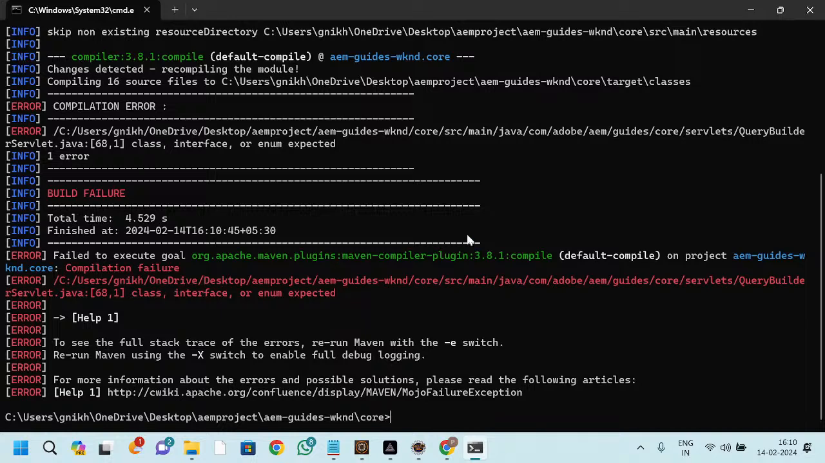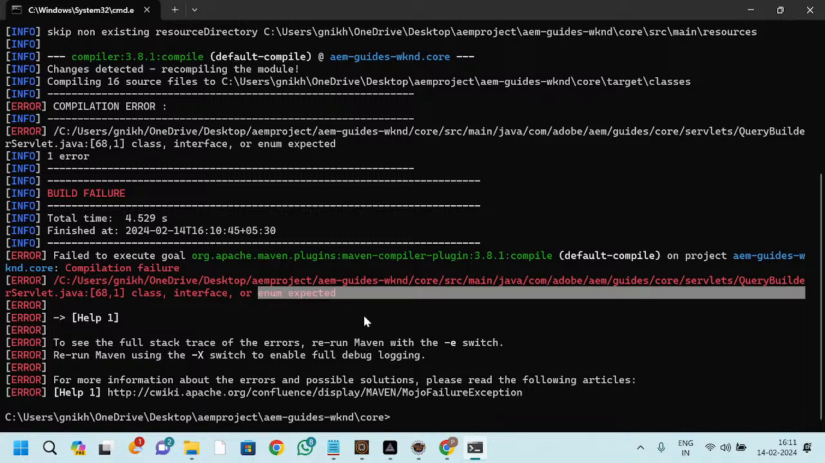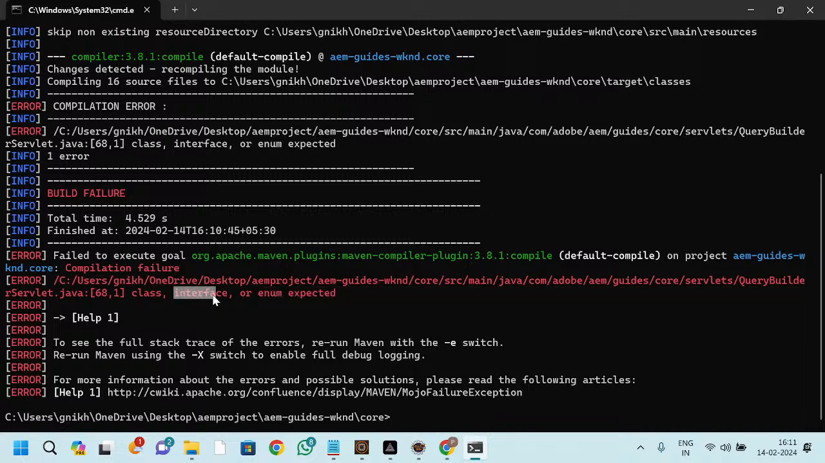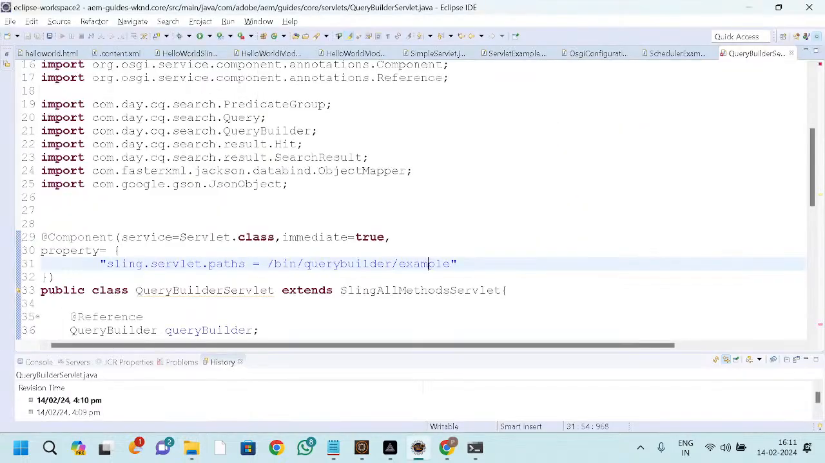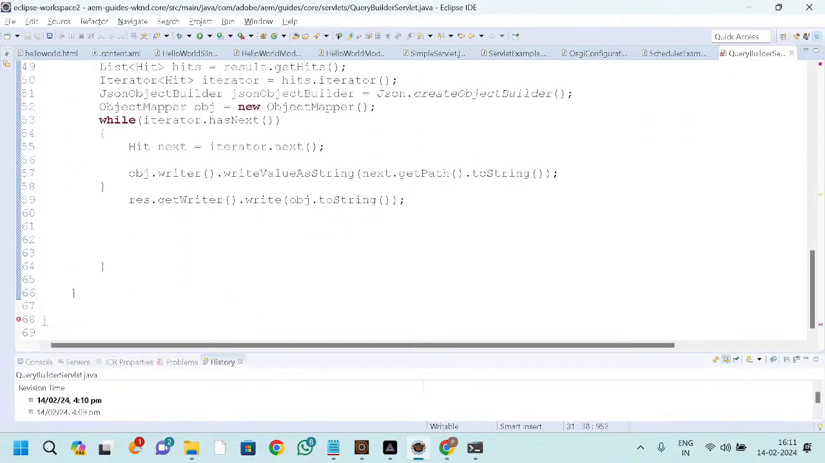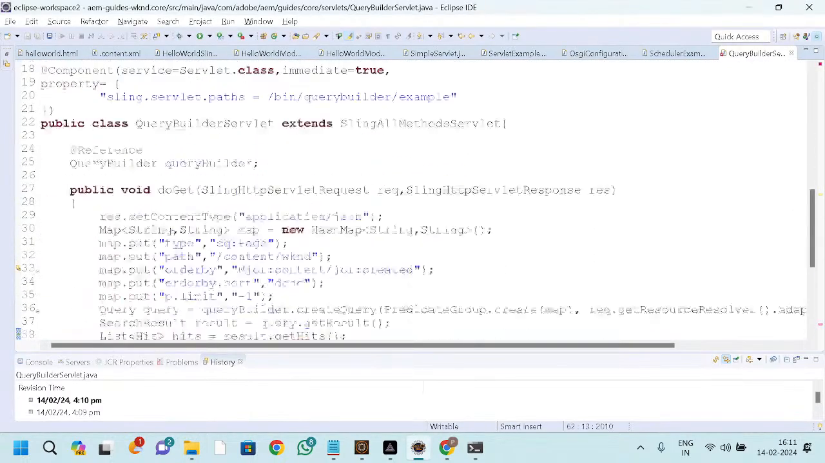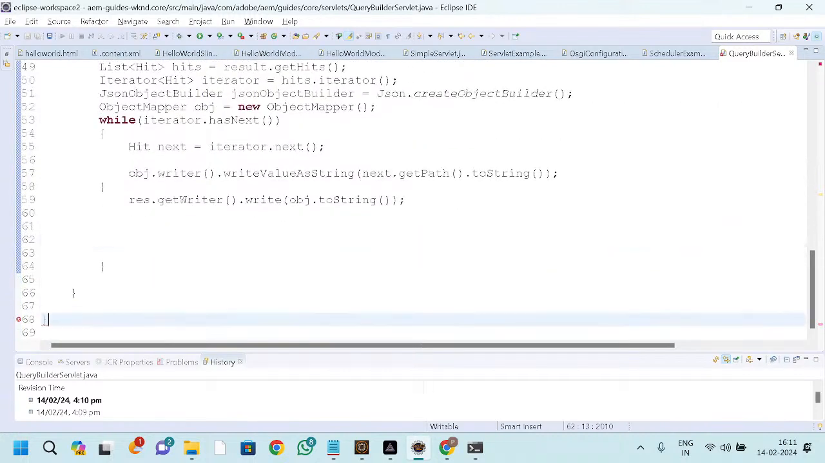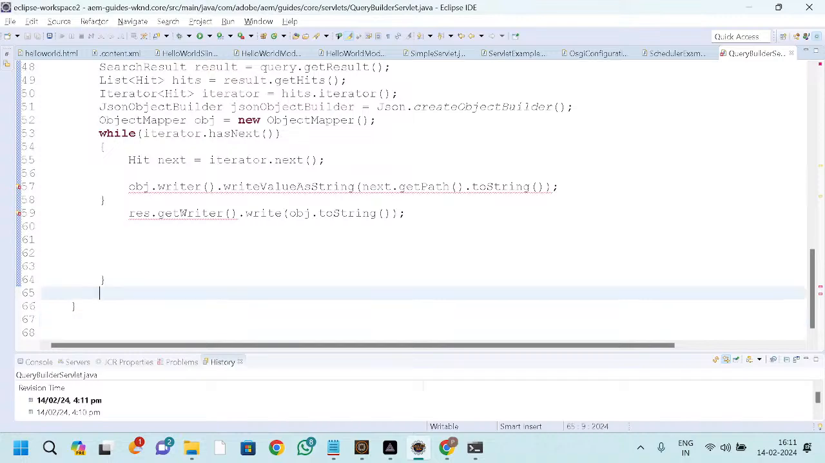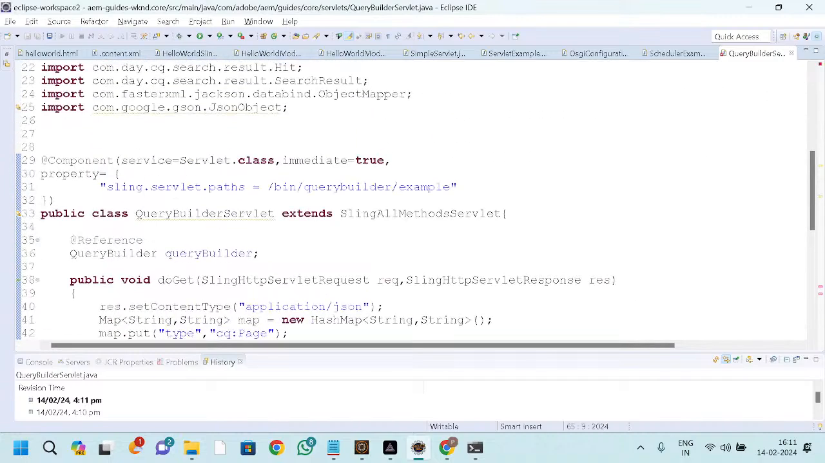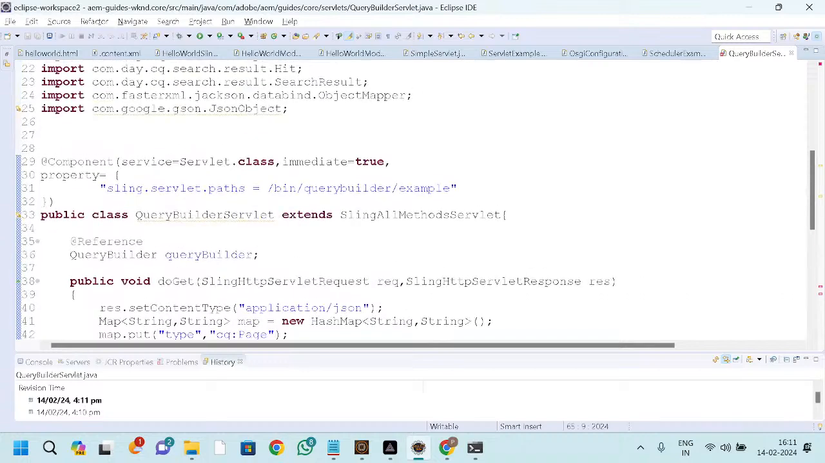Oh, getting error. Enum expected, in which query builder servlet. We are not getting any error anywhere. So first one is for this class. Do we have a close here? No. Parenthesis only. No. This one.